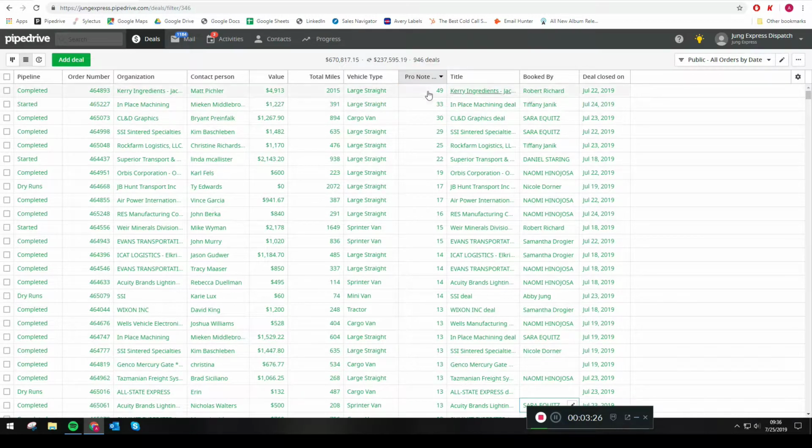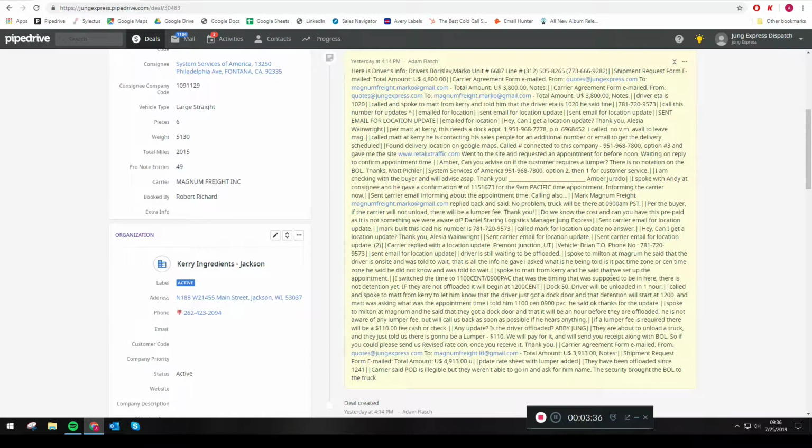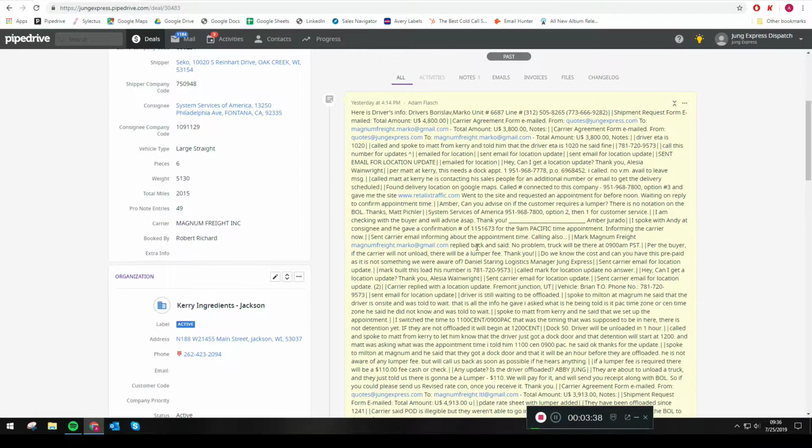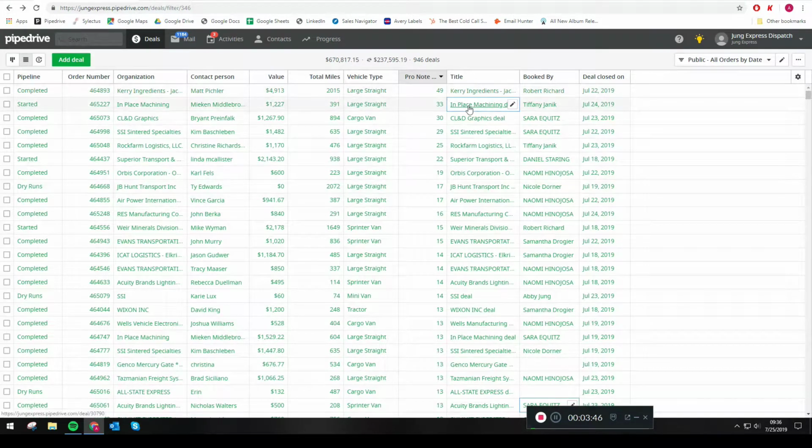Or another way to look at all those notes will be to click on the title right here. The title of that order. So I'll click on that. It'll open up a new page, and here's all of the notes from that order. It's a lot. It's hard to look at. So if there's a lot of notes, my recommendation would be to get the order number and look at it in Selectus. It's just easier to read. So that's the pro notes.